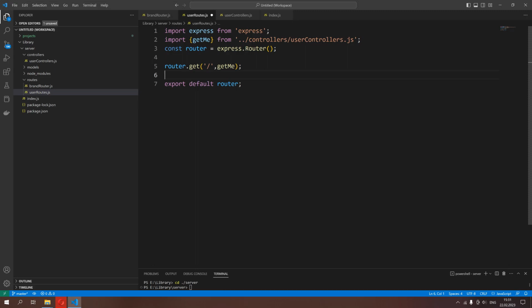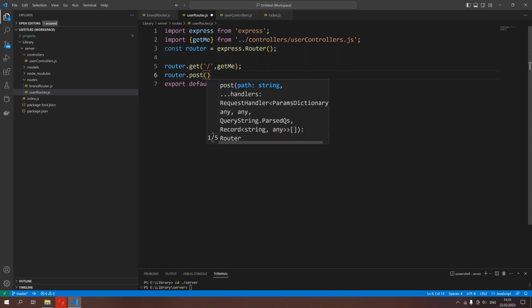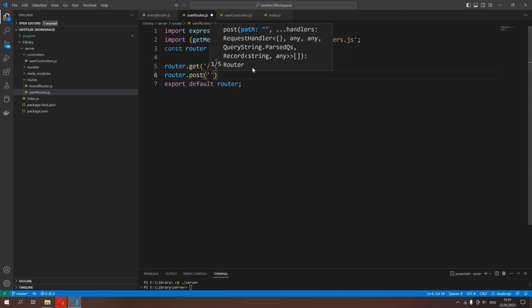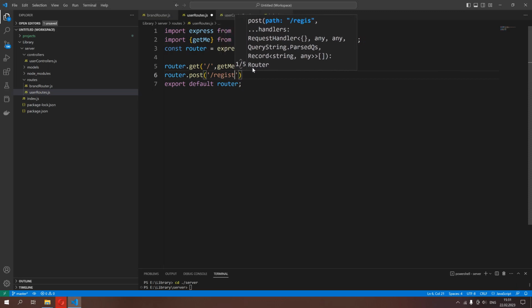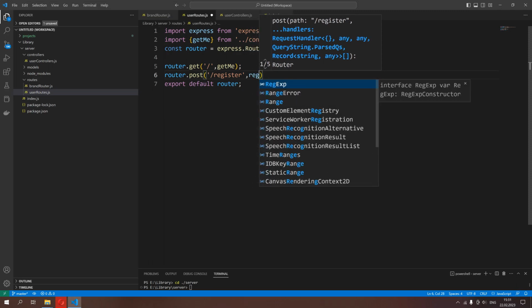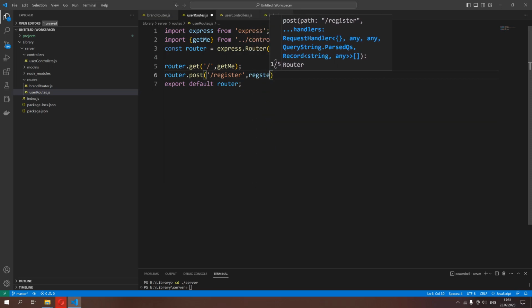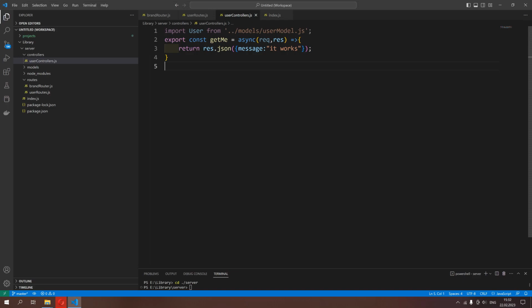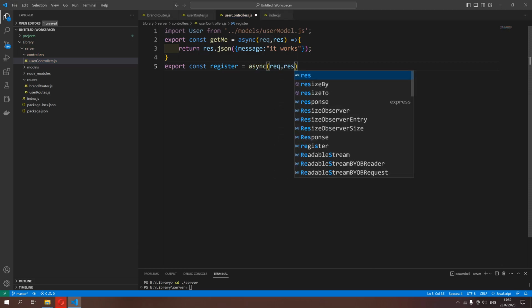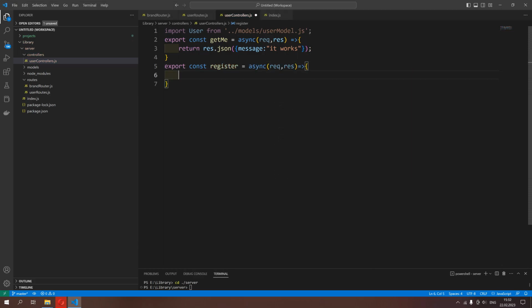So now to create our user, we can create a post request. To do that, I'm going to type, so the first parameter is going to be register, and the second our function, which is register. In the user controller, I'm going to create a register function, and from the request body I'm going to get name, email, and password.